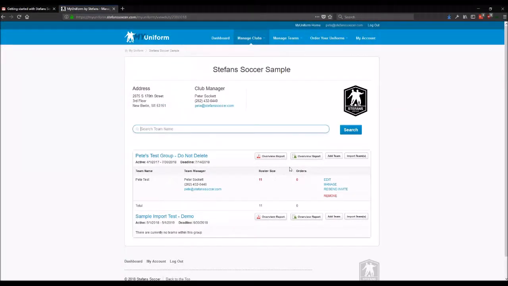On the main dashboard, you also have access to generate those overview reports for the entire group, again in PDF or Excel formats. Add additional teams to the group.